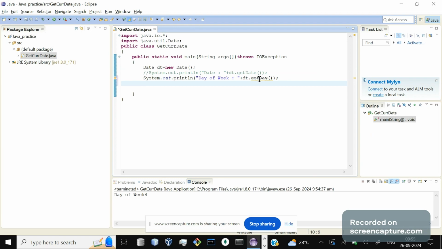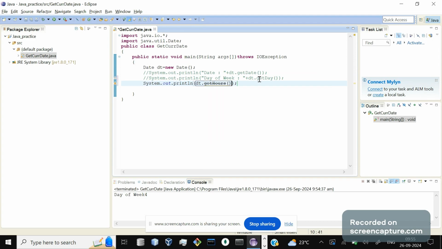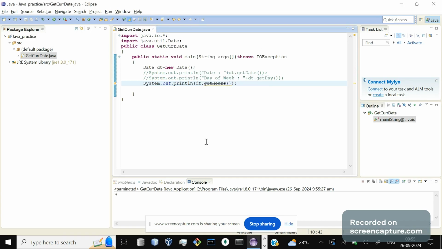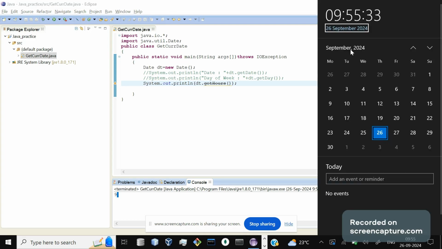Another one. dt dot get hours. This will return the hours. Now what is the current time? The time is 9:55. So it is returning the 9.